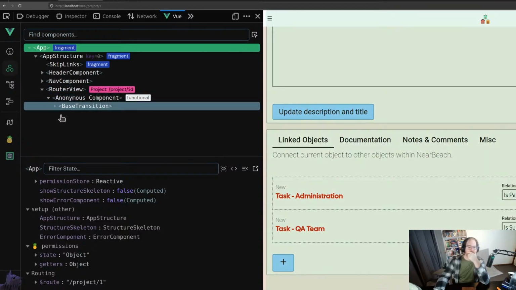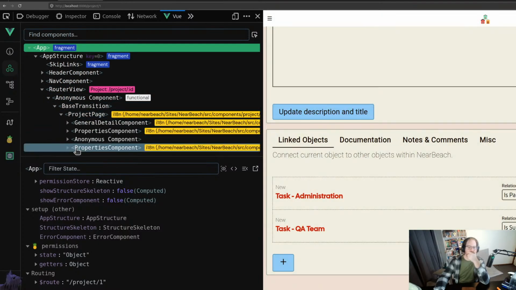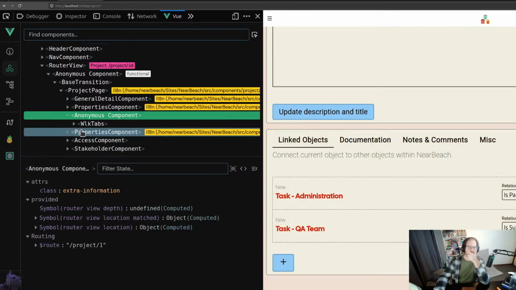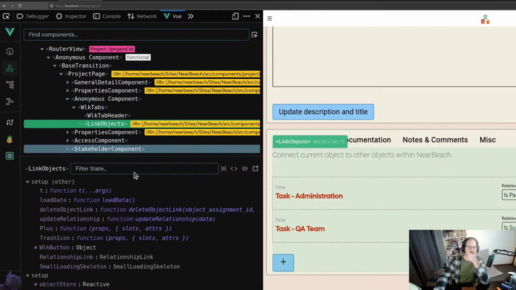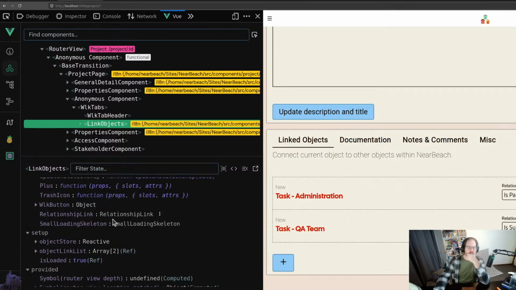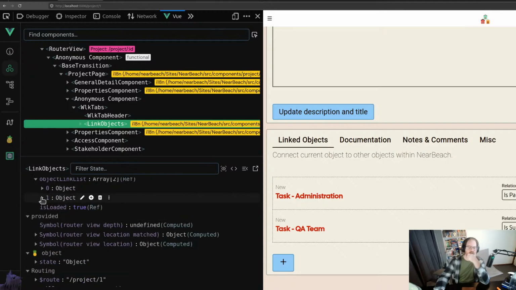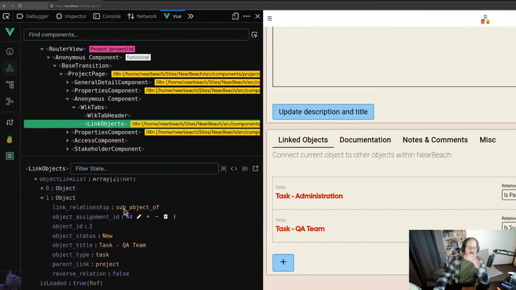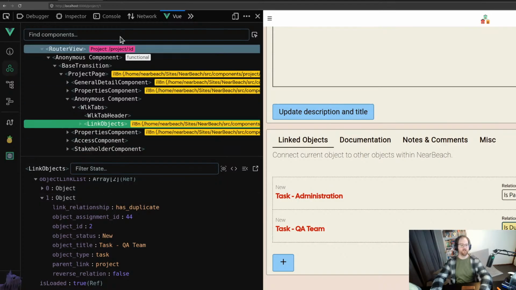I'm going to go route view, anonymous, base, project. This is part of the linked objects. And then in here, we've got the object linked list. So we've just got 2 in here. I'm going to change the bottom one. So we've got subject object of. I'm going to go duplicate, has duplicate. Cool. That way, if I delete something, it's mutated the original source, so that way it can base stuff off the original source.